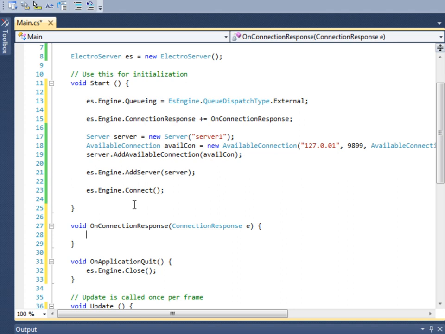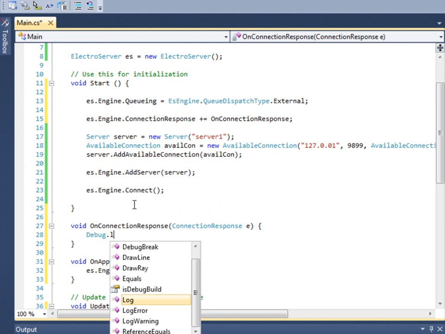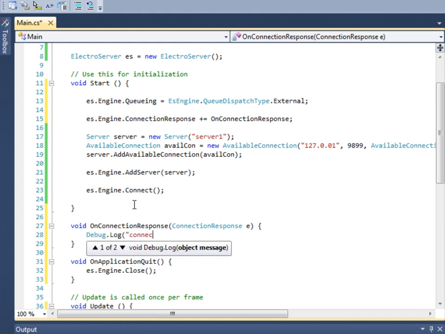One of the properties on this object is successful, and it's a Boolean. If it's true, the connection was a success. If it's false, the connection failed. So let's log this out. Debug.log connection success, e.successful toString.